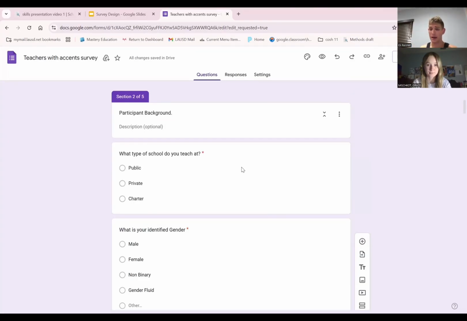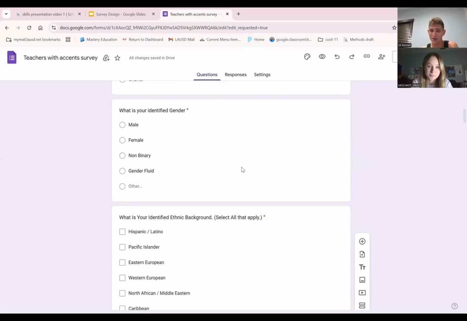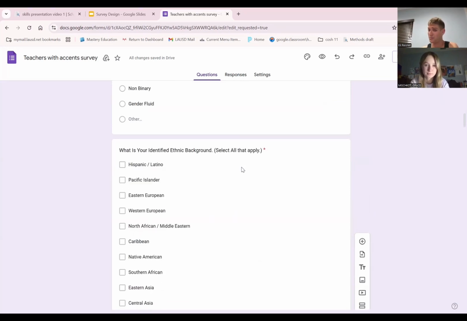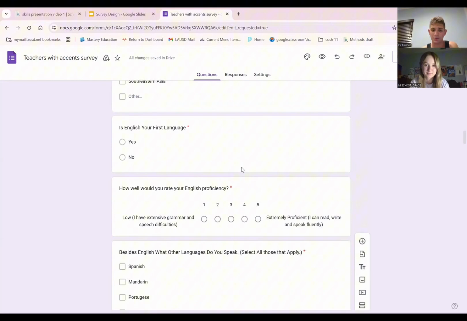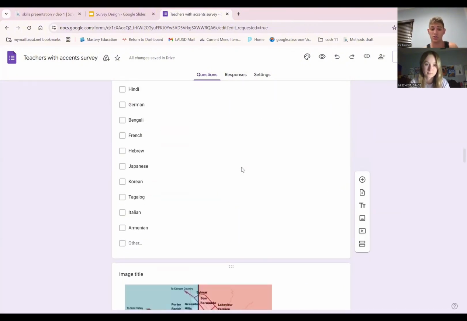Now, in regards to demographics and participant research, you want to understand the most about your participant's background. However, of course, being on a Google form, you're not able to ask them in-person questions. Now, you might want to collect things such as gender, sexual orientation, age, and or ethnic background. As you can see within this research paper and or survey, we collected three of those things, such as identified gender, identified ethnic background, select all that apply, of course, as well as other languages they might speak, as this survey discussed high school teachers with accents.